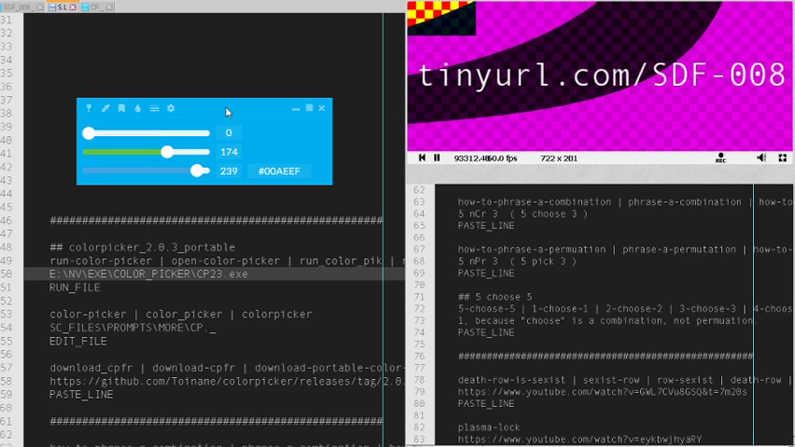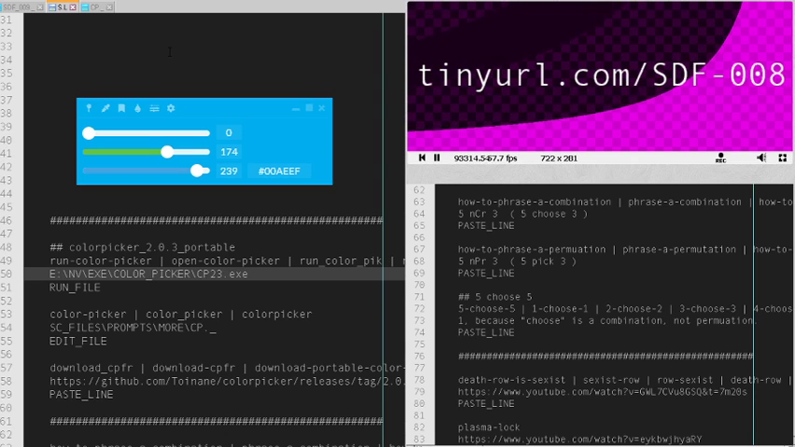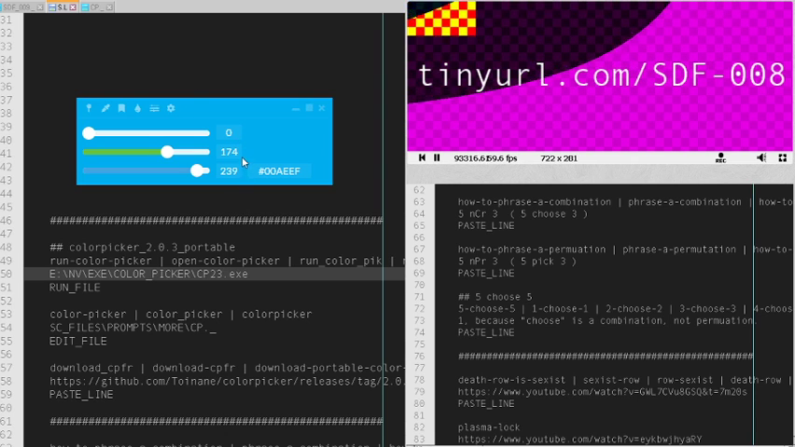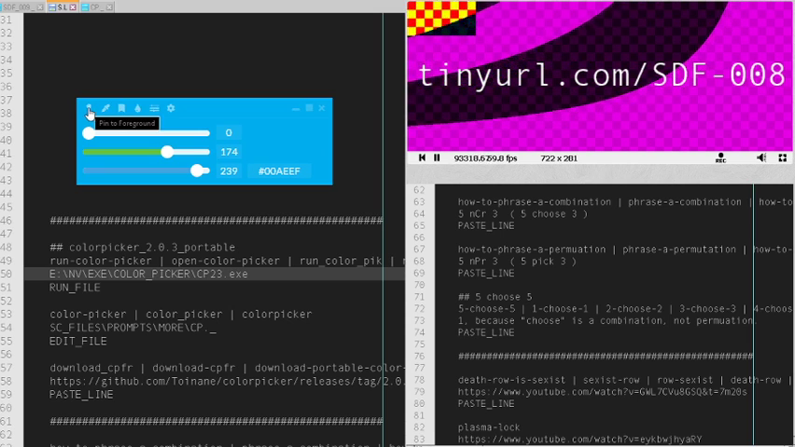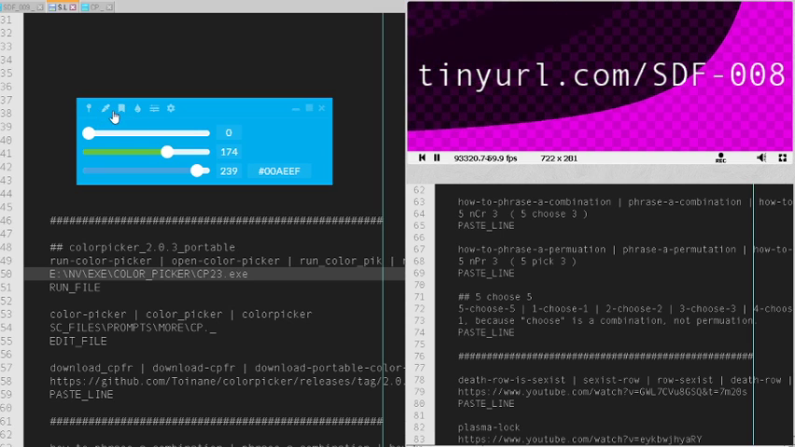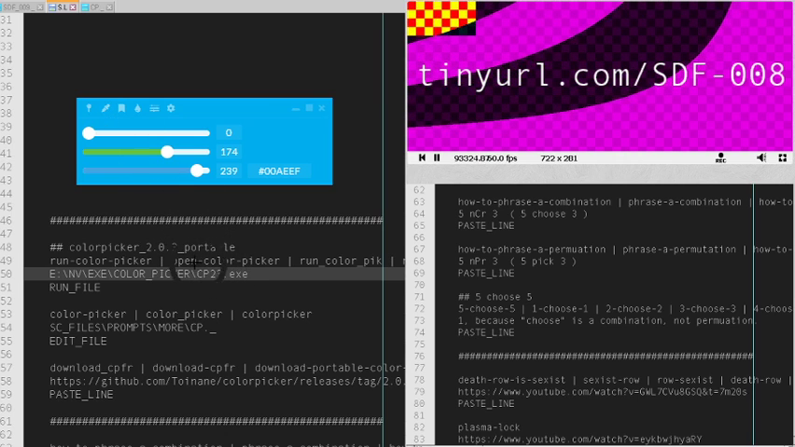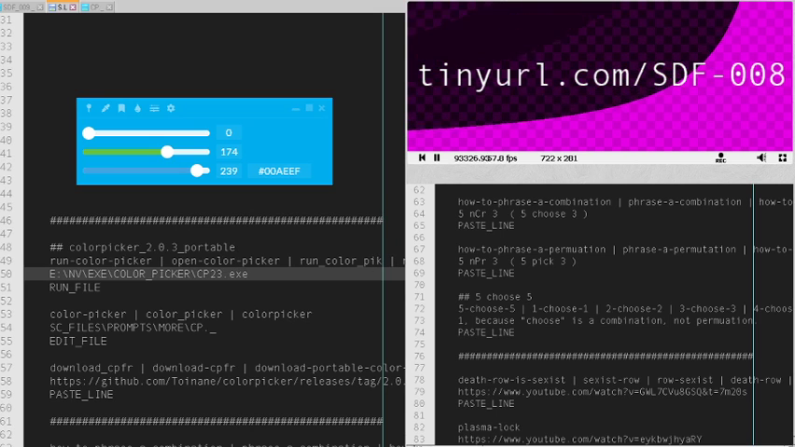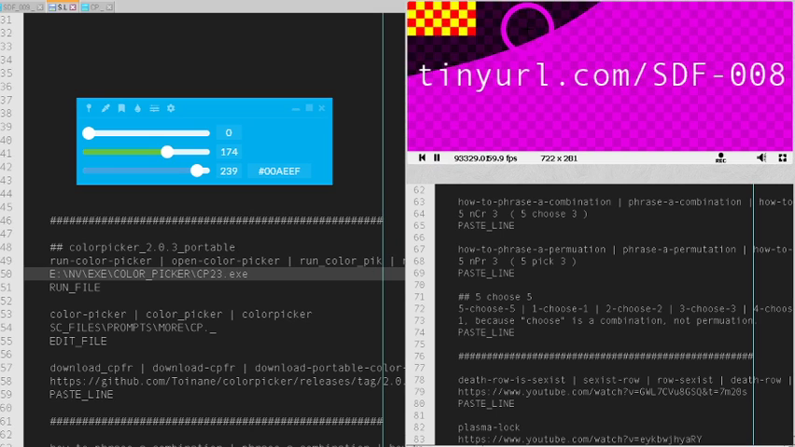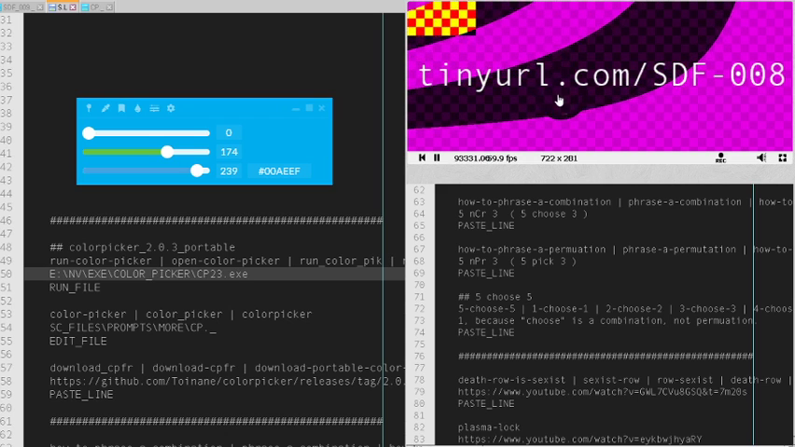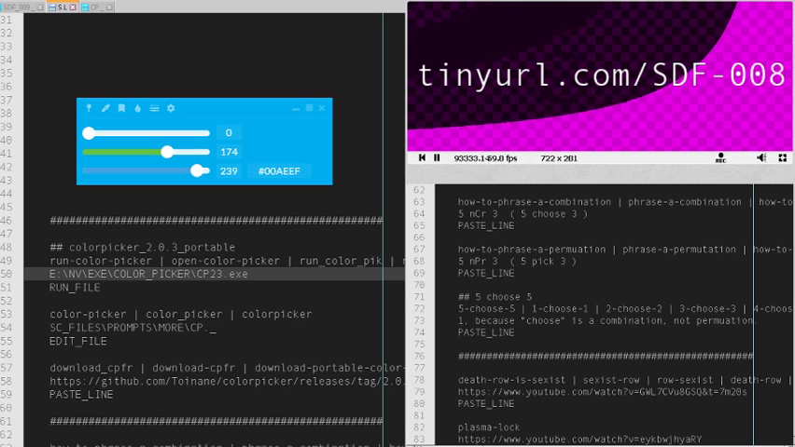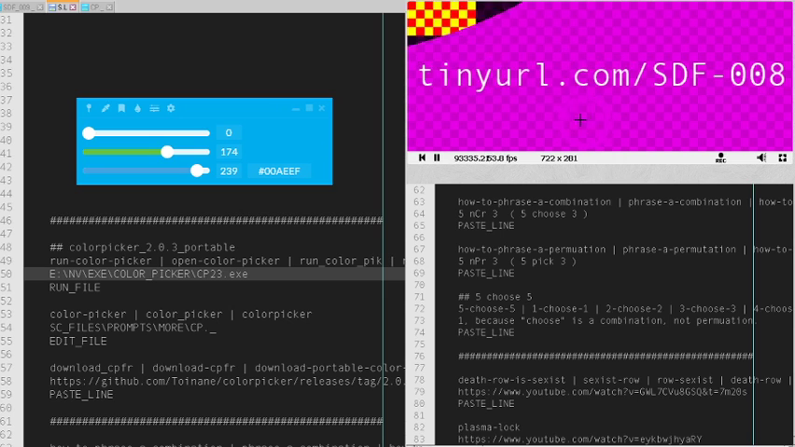okay, so we have this color picker, cool, and let's see what we can do here. So pin to foreground, pick color. Okay, so we're going to hit pick color. Okay. So it looks pretty good. And okay, so it's not giving any feedback when we hover over.